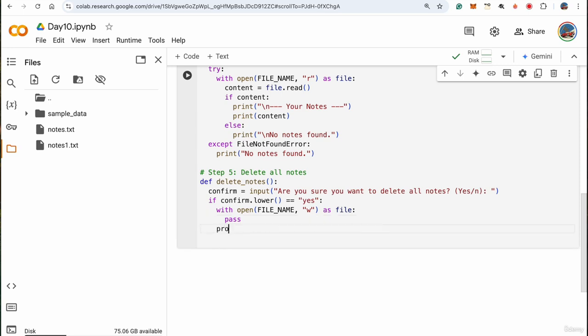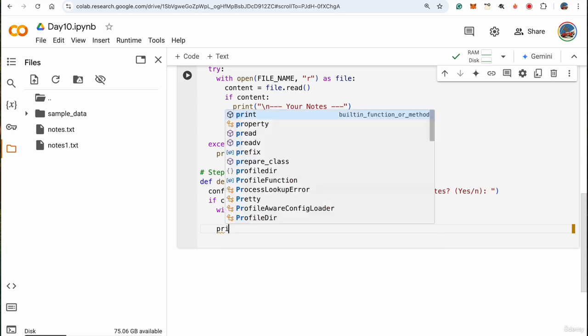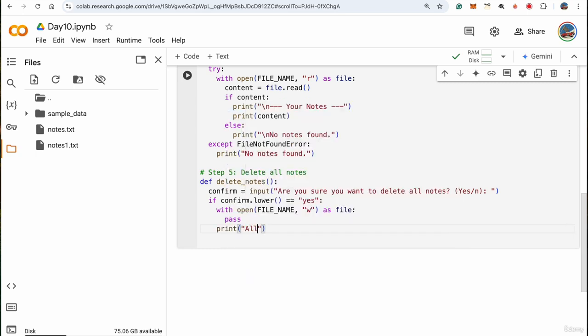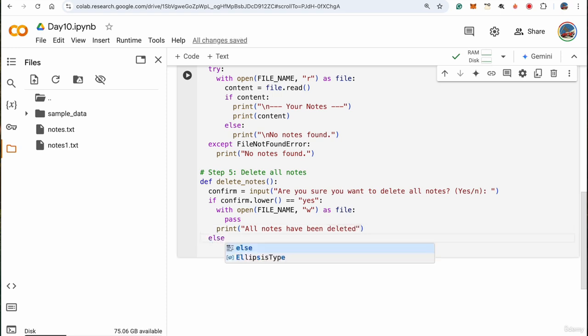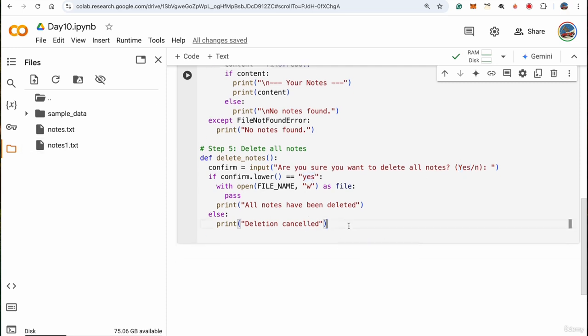Next, I'm going to say print, and give a message to the user saying all notes have been deleted. Perfect. Now there's else. If the user had said no, I'm going to give a message saying deletion cancelled. Anything other than yes, I'm going to say deletion cancelled. What if they press escape or some other button? I would want to catch that as no.